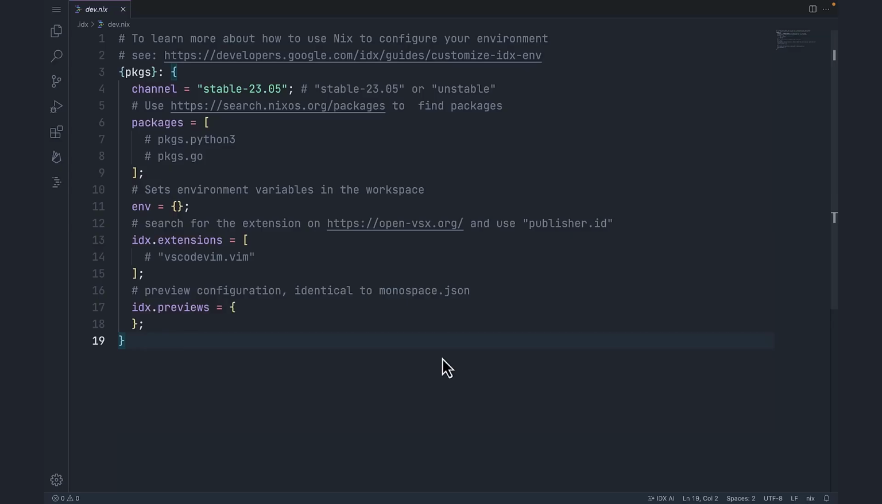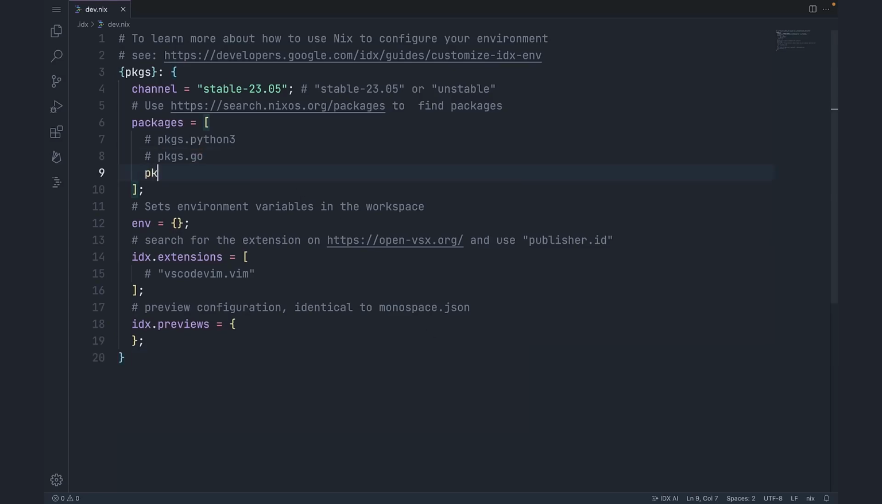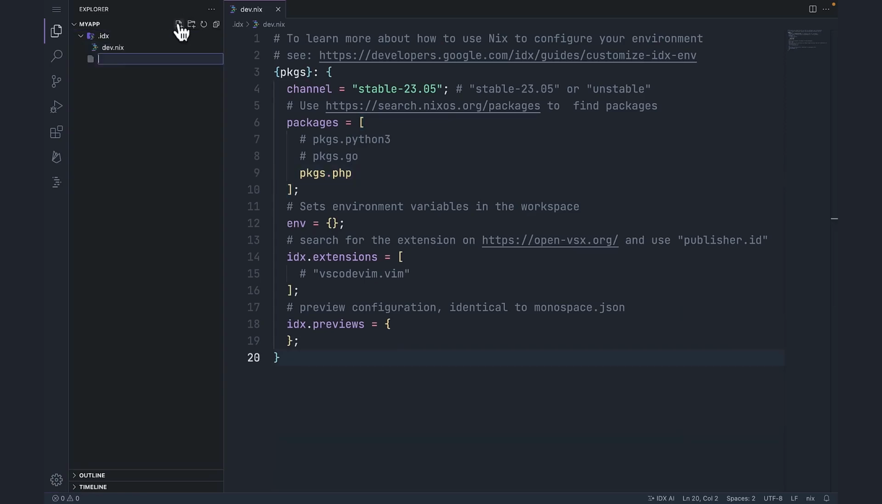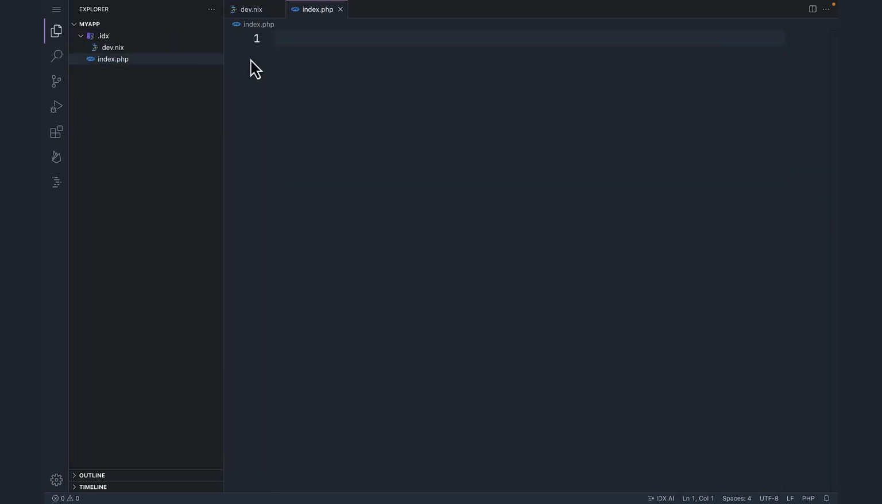So while IDX doesn't officially support PHP yet, you can still write and execute code from other languages by using Nix. So let's write a little PHP program. I have PHP specified in the packages section, so I'm going to rebuild the environment, which only takes a little bit of time. And then now I'll create a PHP file. So inside of here, I want to just write a simple program that prints out the count of a loop until 10. But I have a bit of a problem.